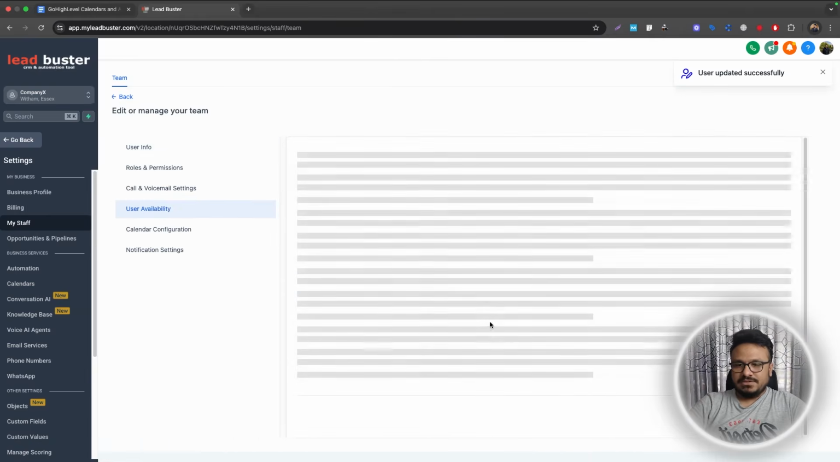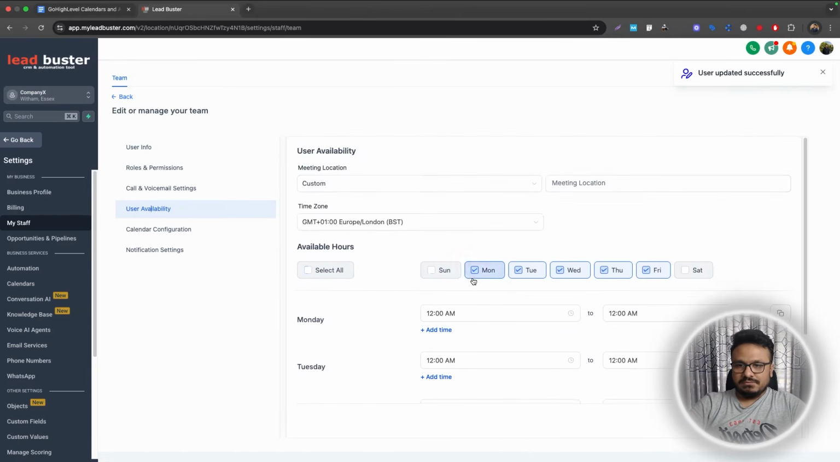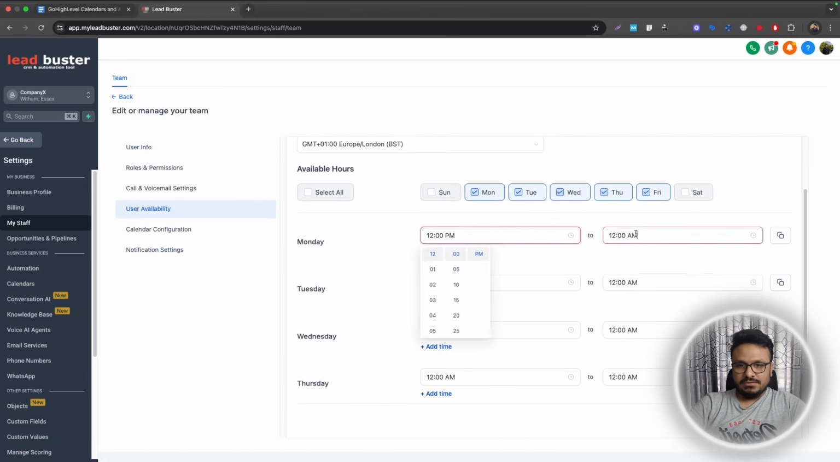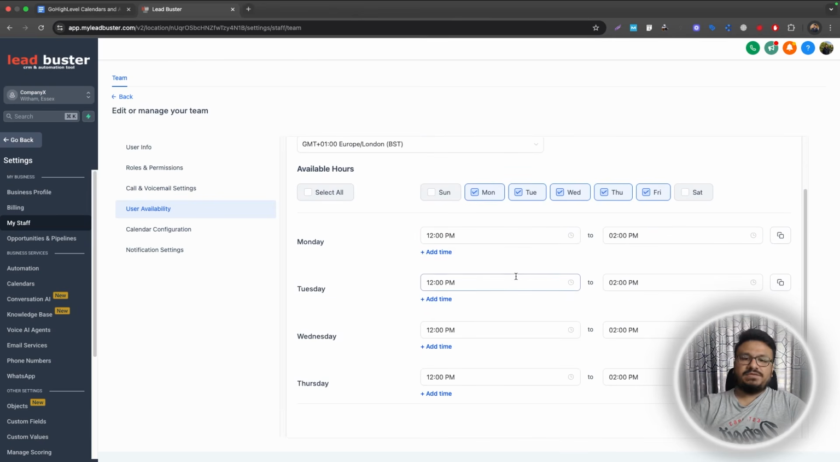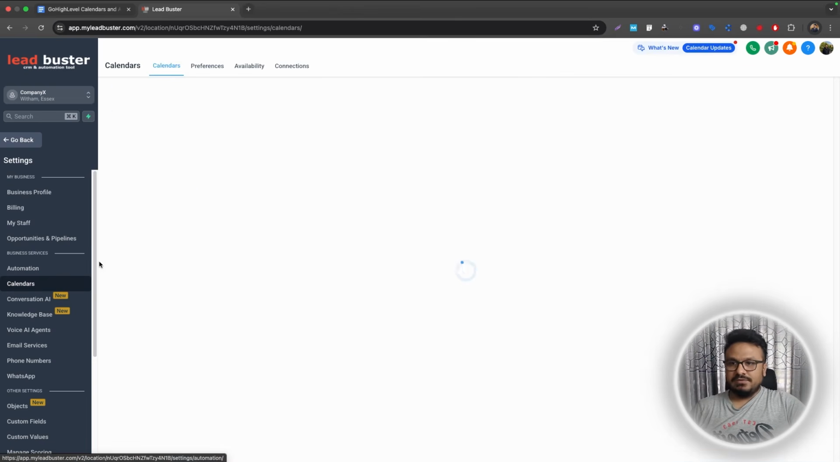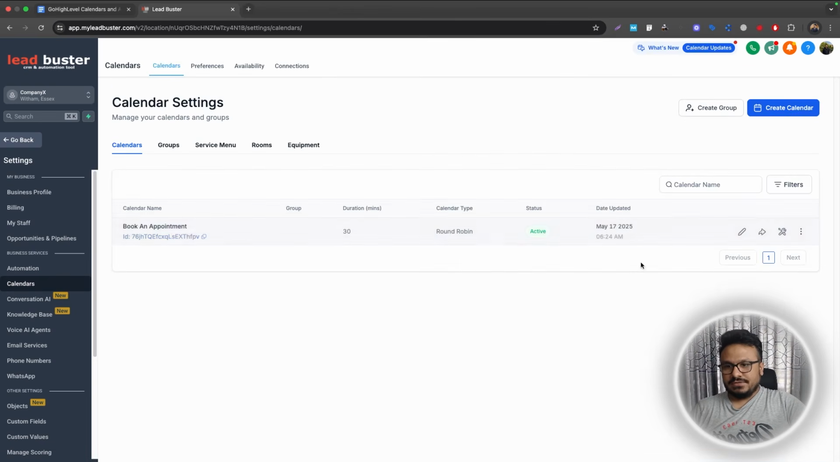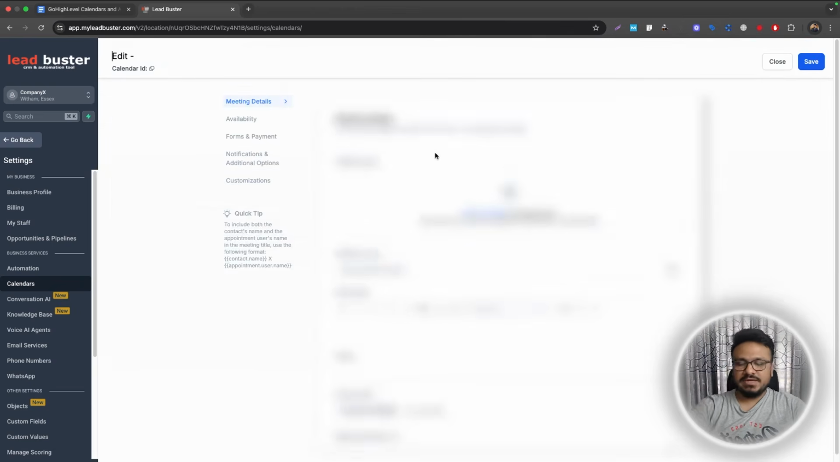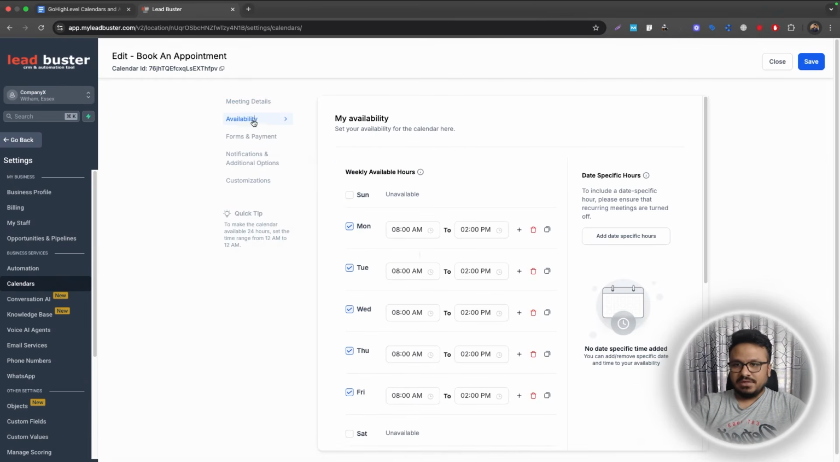I'll set availability for this user from 12 p.m. to 2 p.m. and copy it over to the others. So whatever call comes to this calendar during 8 a.m. to 12 p.m. will go to the first user, and the others will go to the second one. That's how you can control the available hours.